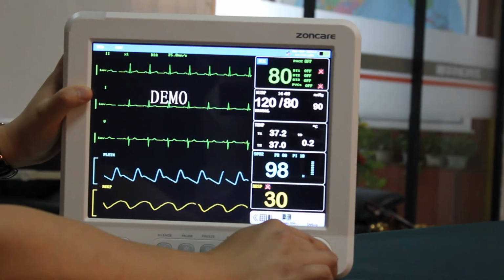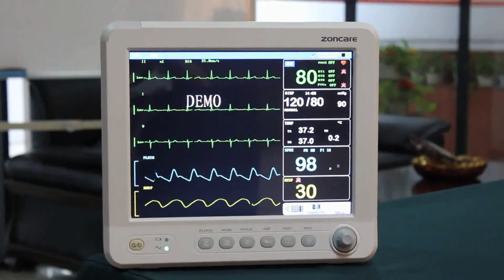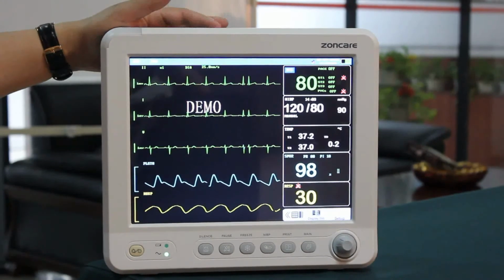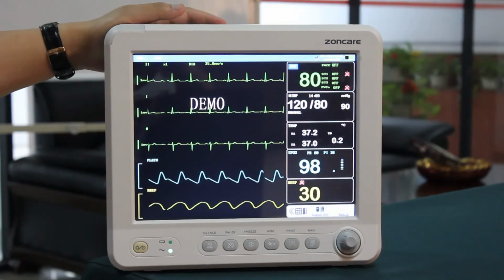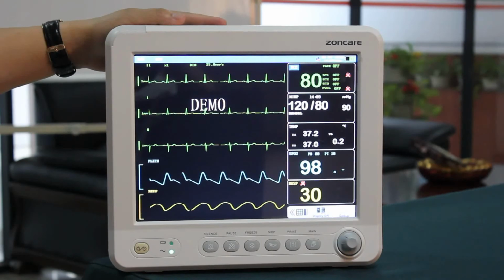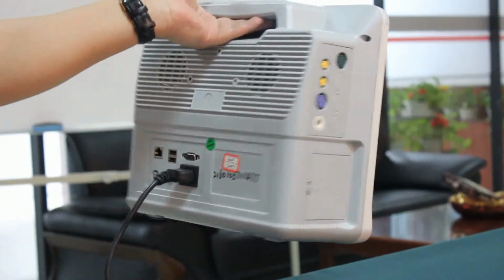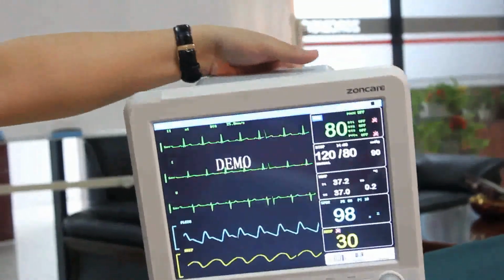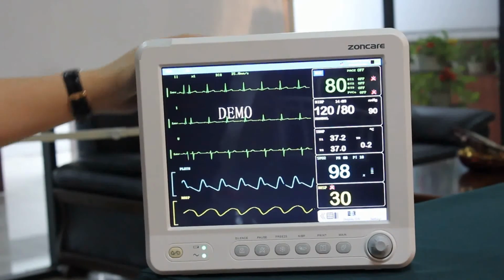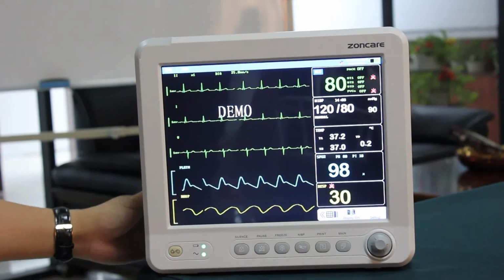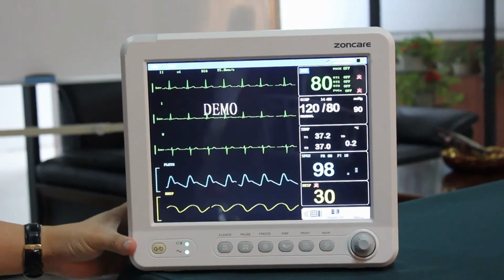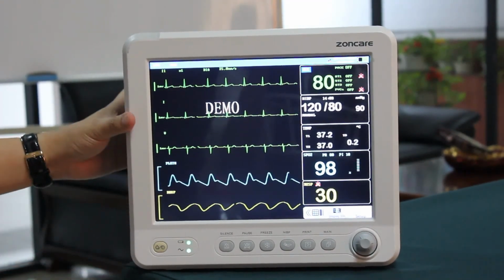And the last one, as we can see, there is a hidden handle in front of the patient monitor. The doctor and the customer can use the hidden handle to take the machine very easily. So much for the operations of the PM7000D. Later we will have an introduction for the accessories of the PM7000D.